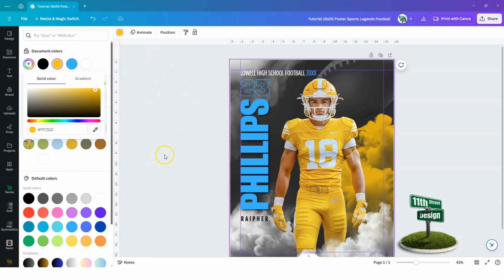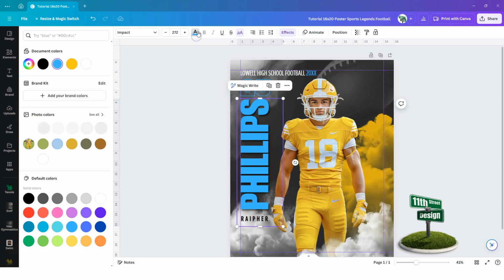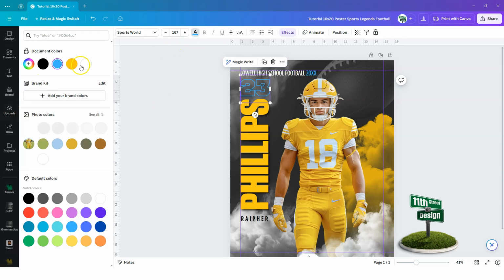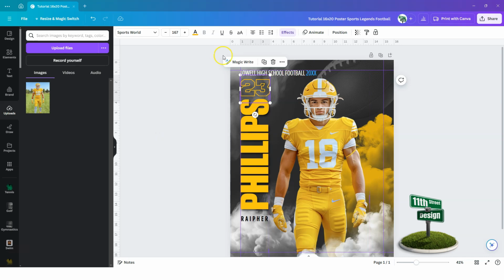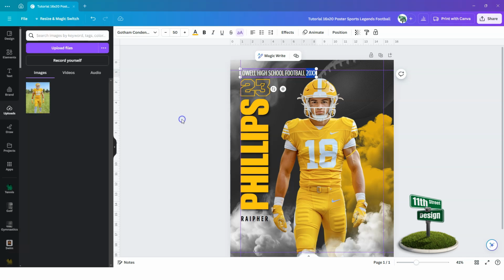Okay, so the next thing we want to do is edit our text. So let's click on the last name. We'll come up here, and now we have colors that are in our document. So let's just click on that same yellow. And the same thing, just click once on the number. Come up here, we'll make that yellow. And for the year, we're going to double click there just to select the year. Come up, make that yellow. Okay, great. So now we have all of our colors in place.